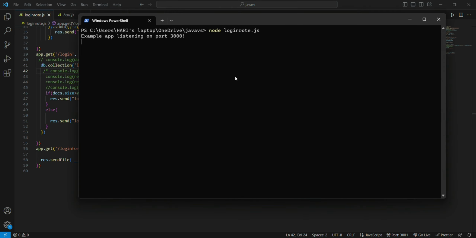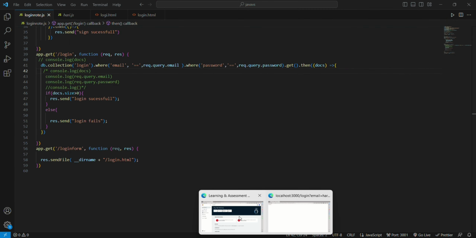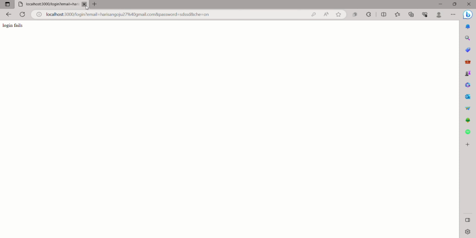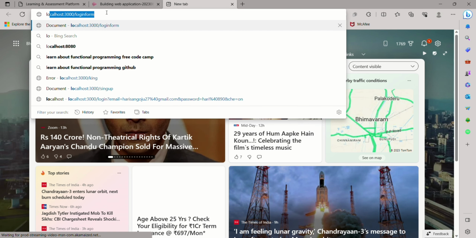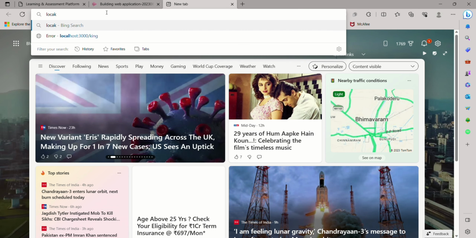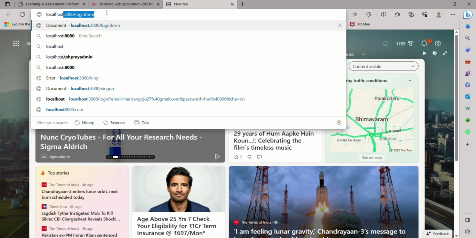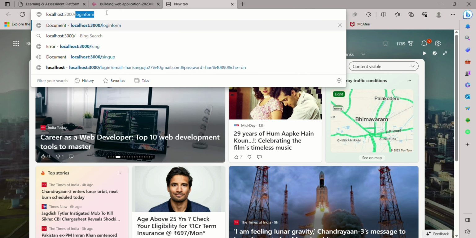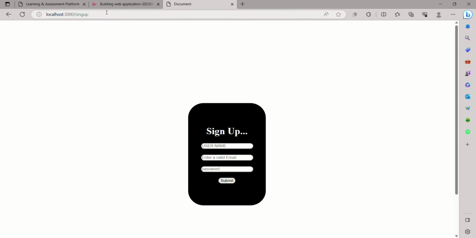Let's make the server online, as I have already made it. And now we can check our web pages. I'm opening my route here. As you can see, localhost 3000 /login, sign up form. Yes, the sign up form is opened.